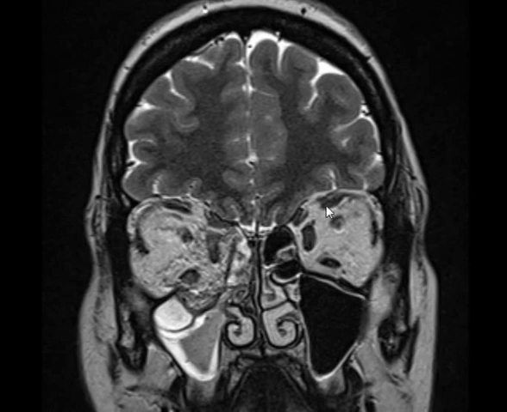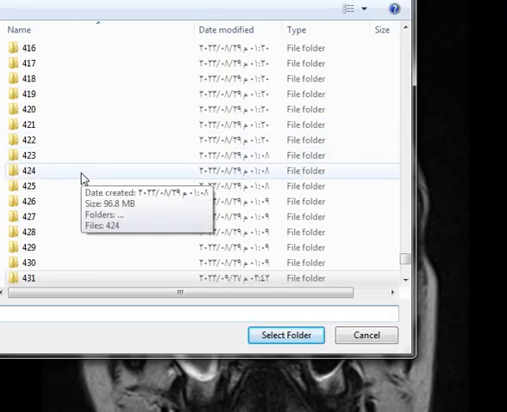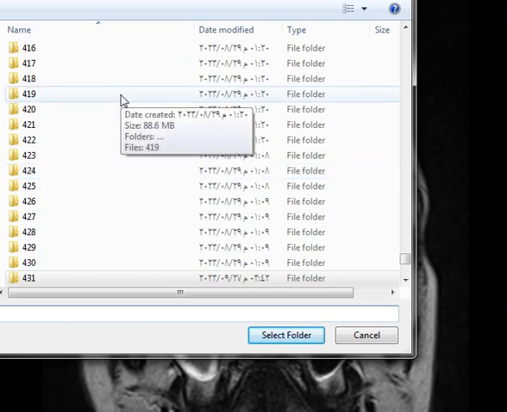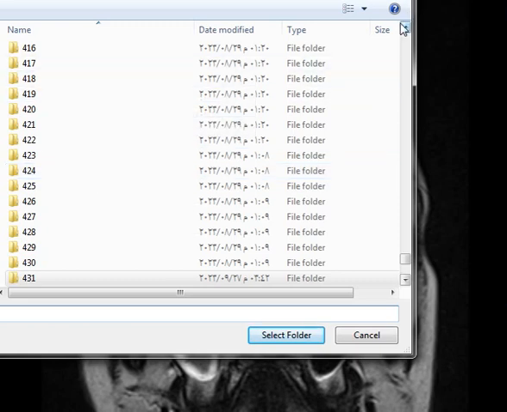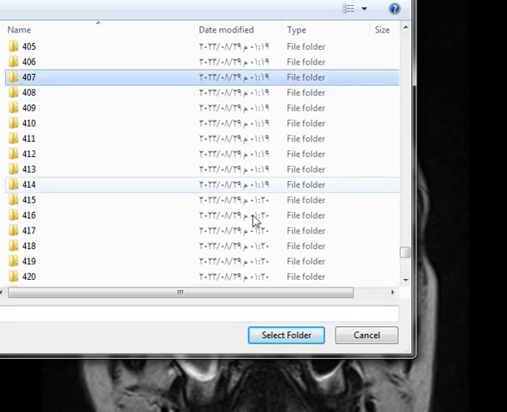Let's see something that is not difficult, a case difficult to the level of the senior. Exactly. 407. Okay. Let's go to number 407.